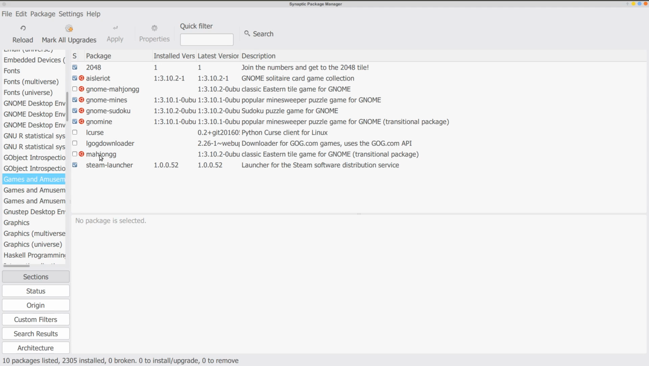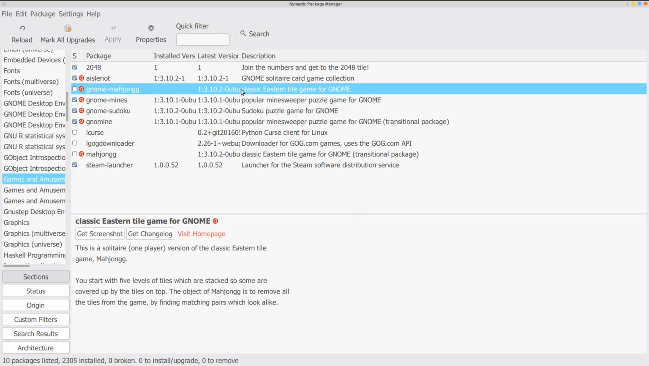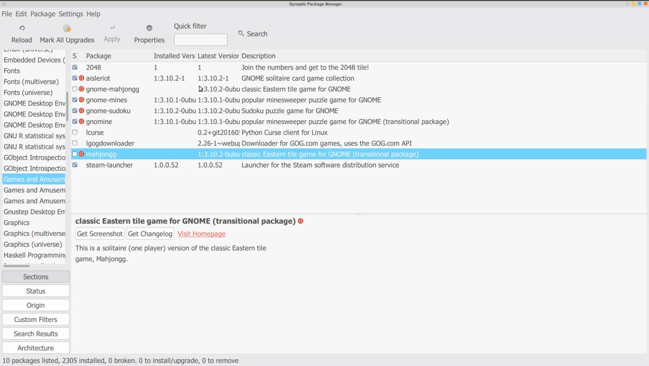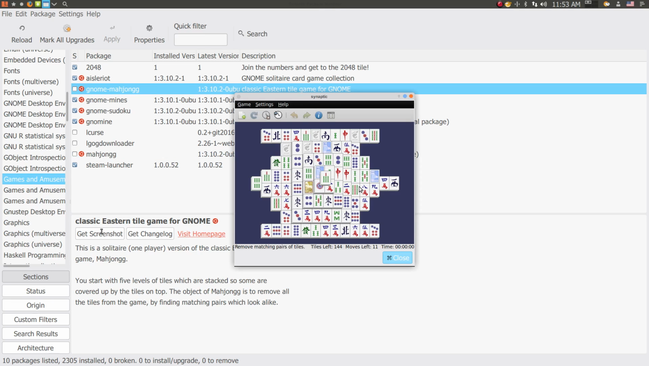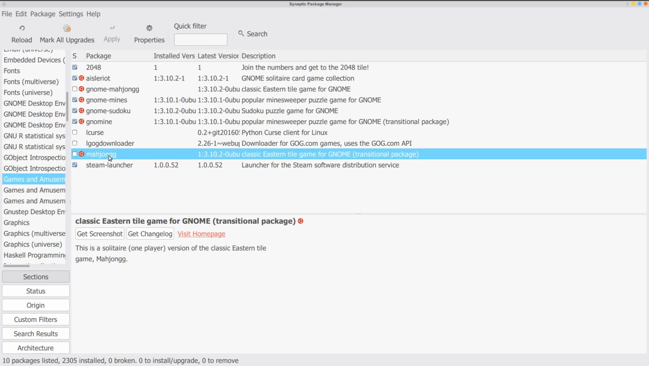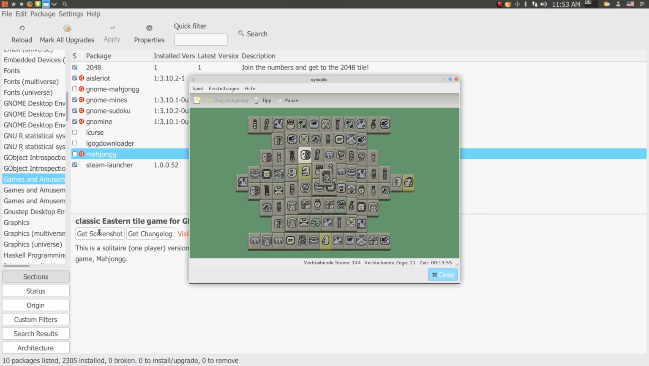Like this one's not installed, but I got, let's see, yeah, it's not installed. So which one would I want? Do I want this one, or do I want this one? I can hit the screenshot, and I'll play this. This looks nice. Or I can hit the screenshot here, and it's not so nice.